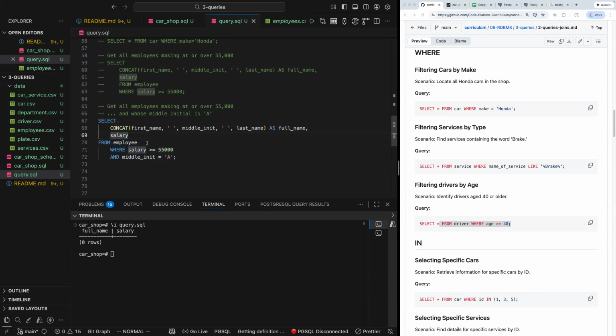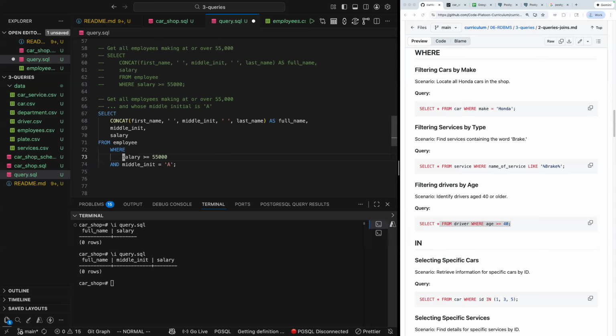Well, what's happening here is first I do this select from to get all the employees, but I'm only getting this combined full name and this salary column. Middle initial isn't in one of these columns that I'm getting. And so in fact, let's go ahead and also get their middle initial. And I clearly have something wrong here. So let's debug this query step by step.